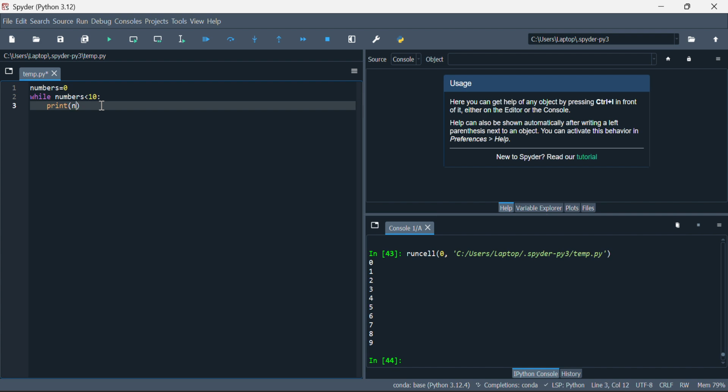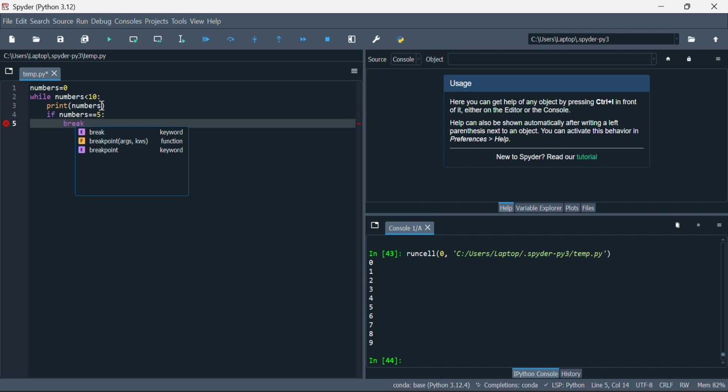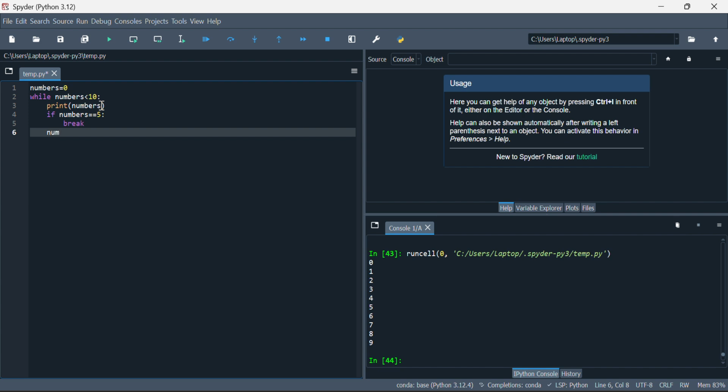Print our numbers. Now, once our numbers is equal to 5, we still want to break at 5. If our numbers is equal to 5, let it break out of the loop. Break, and then we do our normal adding.